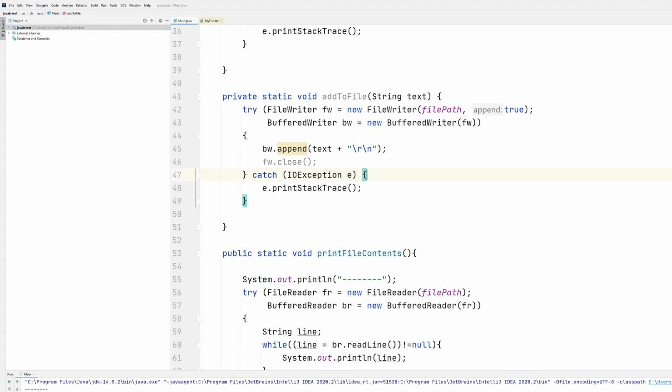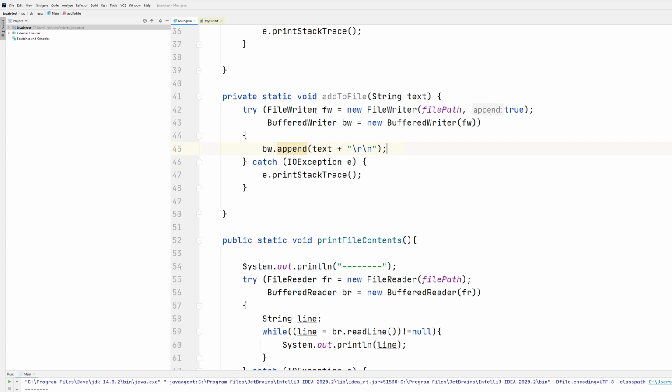Yeah. So with the buffered writer, what we can do is something like in here. It works the same. Of course, we don't need to close any of them because they're in the try-with-resources block. So now that we are appending these, what will actually happen when you use the buffered writer?